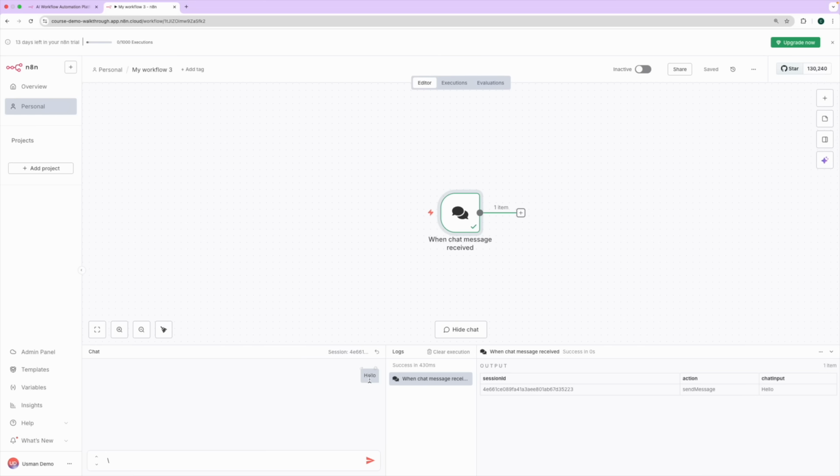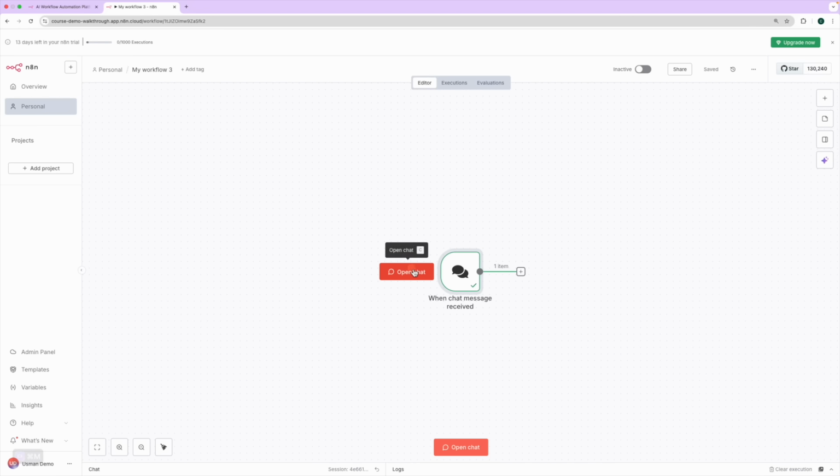So what was the input? It was hello, and when chat message received, this is what we see here. There's a session ID, there's an action, send message, and here is the actual text that we input. At this stage, just understanding that we created a trigger which is based on chat is good enough. You can hide and unhide the chat window from here.